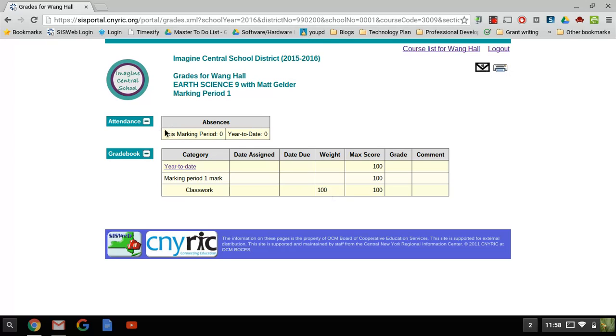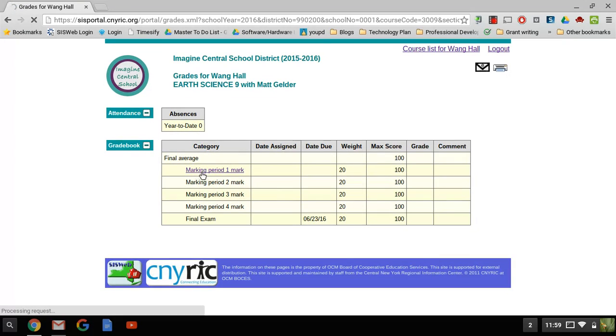It also has attendance up here. This student wasn't missing any classes, but this will also show you how many classes you might be missing, or how many classes your student is missing in that particular class. And teachers can also add comments here to individual assignments. And really, that's about it. You can always go back by clicking on any of the hyperlinks.